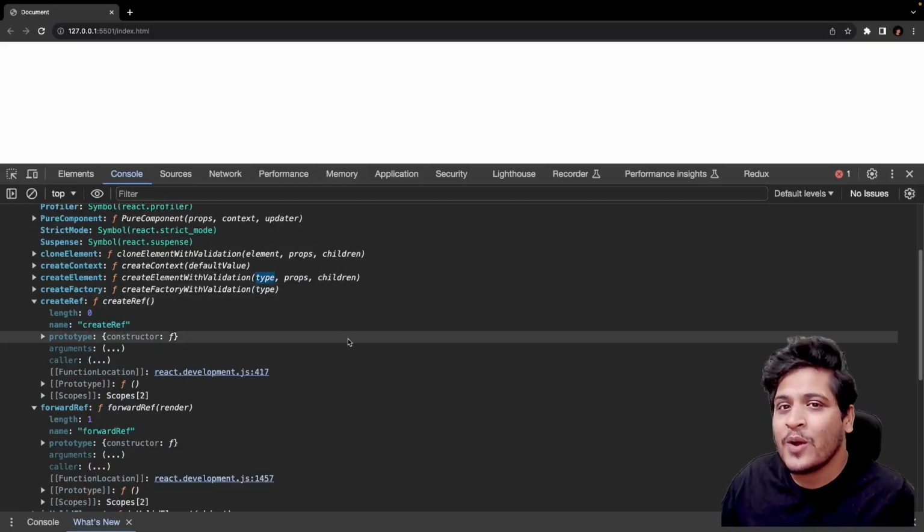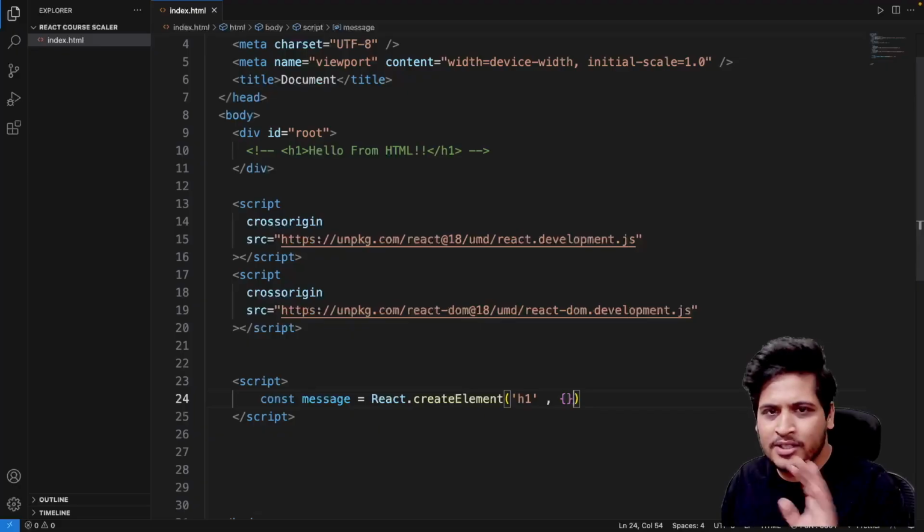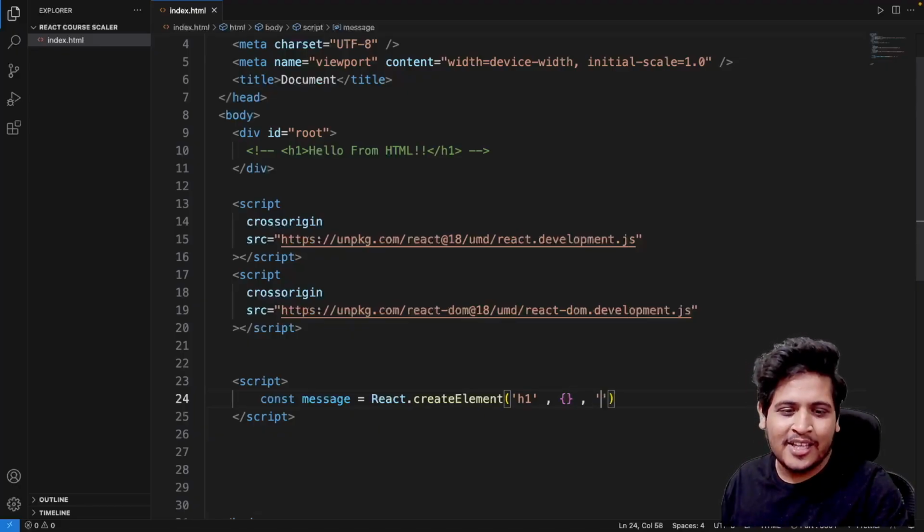So what is type? Type is basically what kind of element you want to create. So let's pass it the type. We want to create an h1. What is the second parameter it takes? It takes props. I'll just pass an empty object right now, just let it be empty. I do not want to discuss props right now. And the third thing was children.